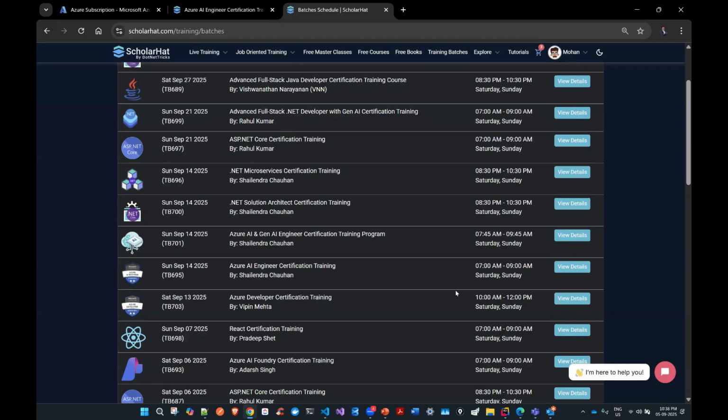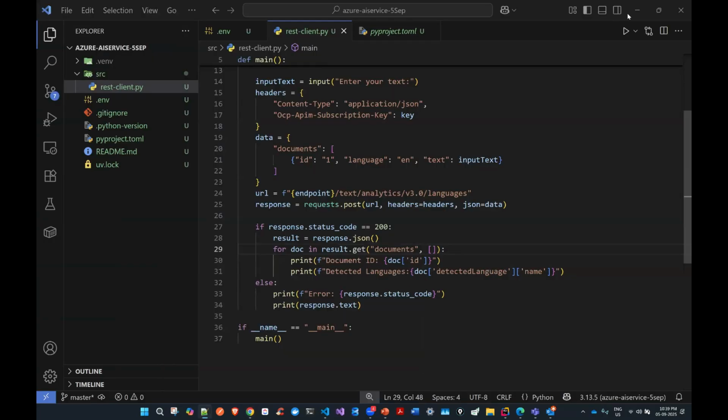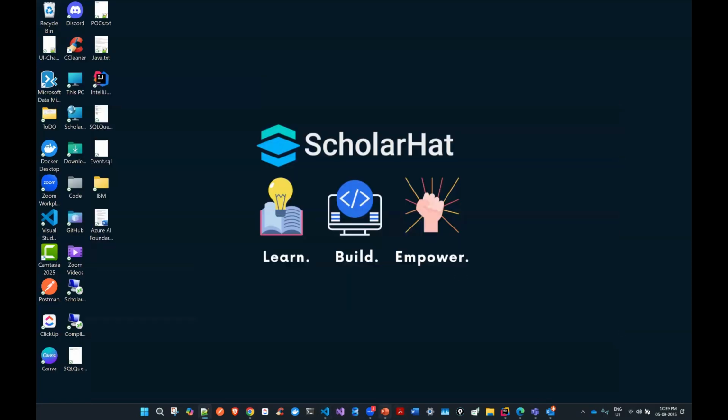It's your choice whether you want to join weekdays or weekend. You will have access to all the batches. We don't have any restriction, because everyone is getting unlimited batch access for 1 year. This is the promise we have, and you can join them there. I hope the batch timing is clear to everyone.